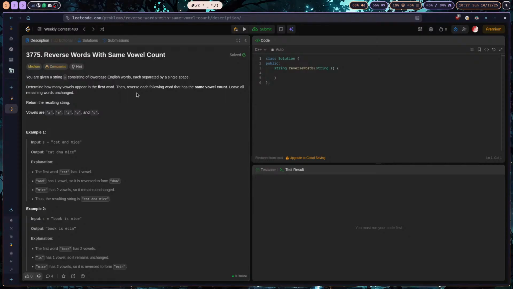Okay, reverse words with the same vowel count. We are given a string S consisting of lowercase English words, and each is separated by a single space. Determine how many vowels occur in the first word, and then reverse each of the following words that has the same vowel count. Leave the remaining words unchanged. Okay, so over here we need to do two things.